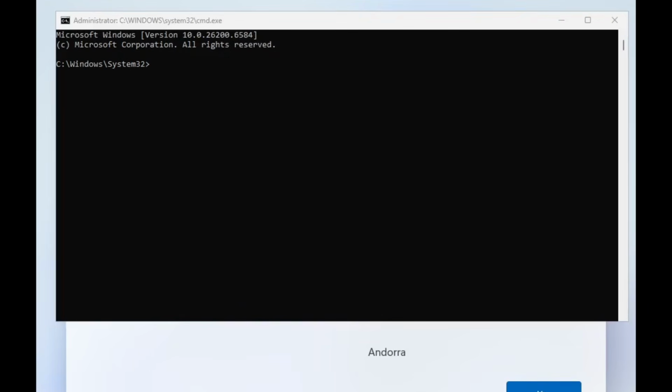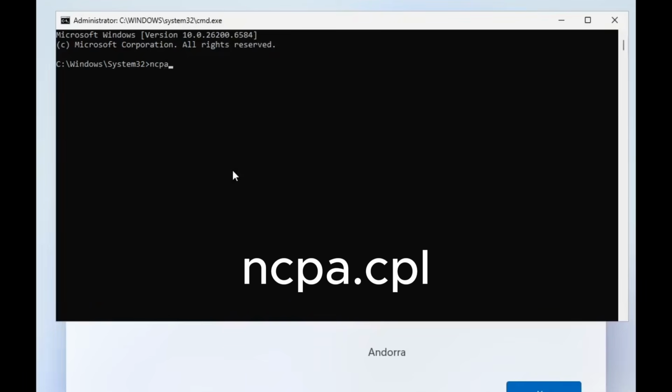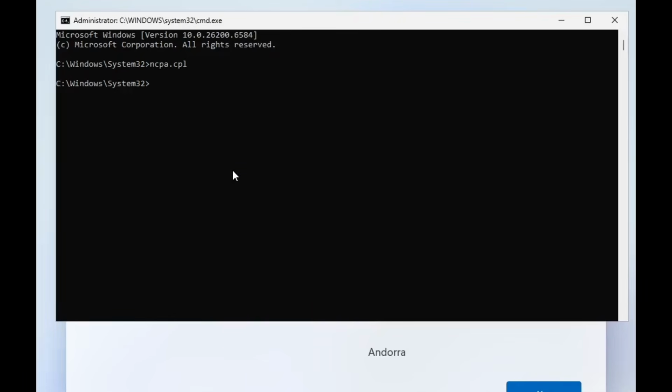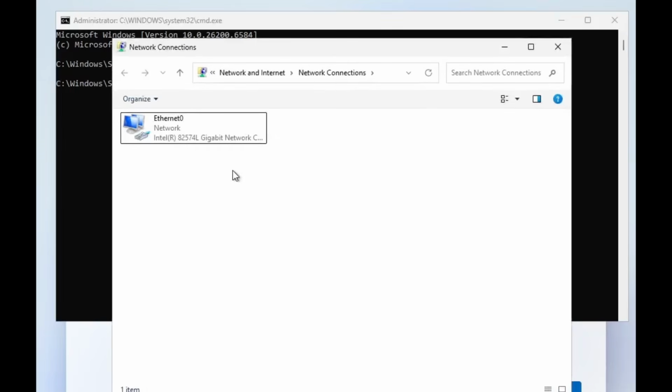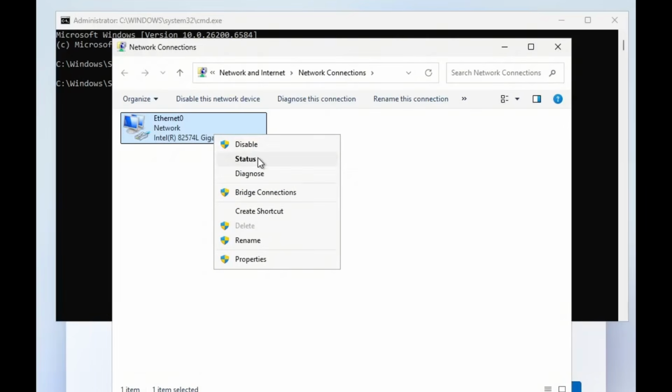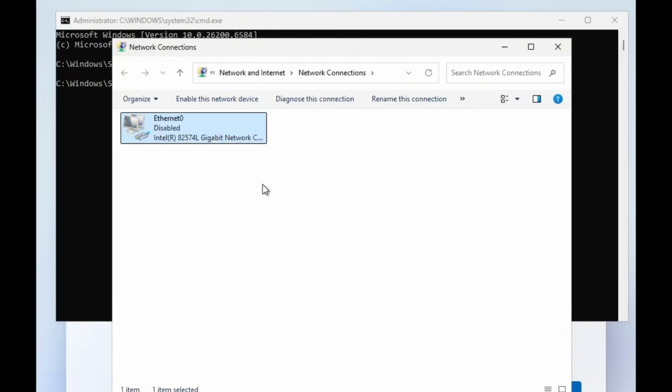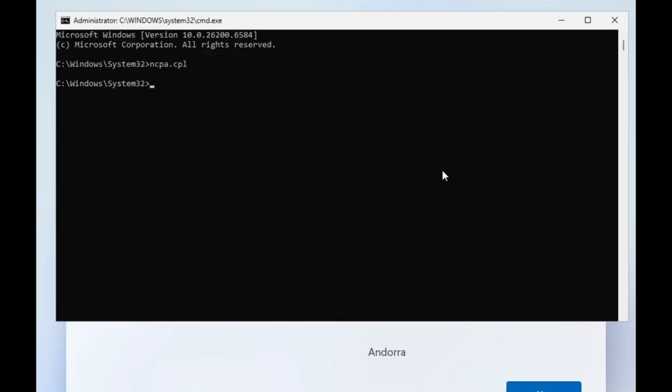First, we need to disable the internet connection. In command prompt, type ncpa.cpl and press enter. This will open the network connections window. If you're using a wired Ethernet connection, disable it. If you're on Wi-Fi, disable the Wi-Fi adapter. Don't worry, we'll turn it back on later. Next, go back to command prompt, type regedit and press enter.